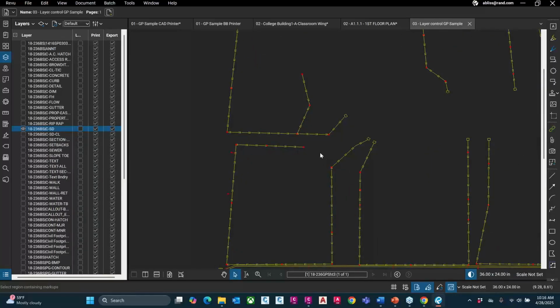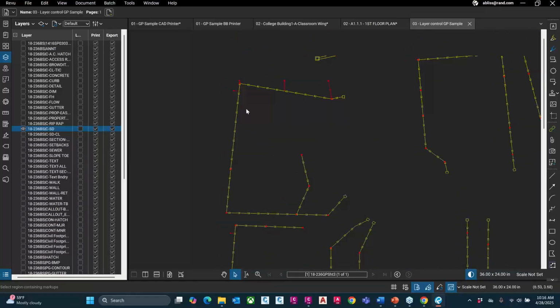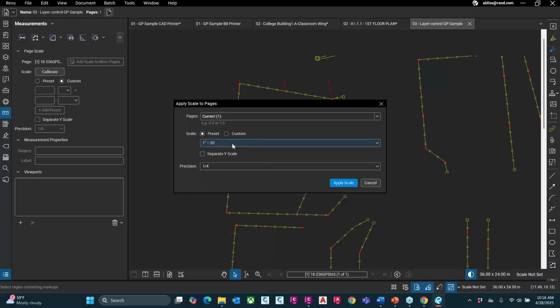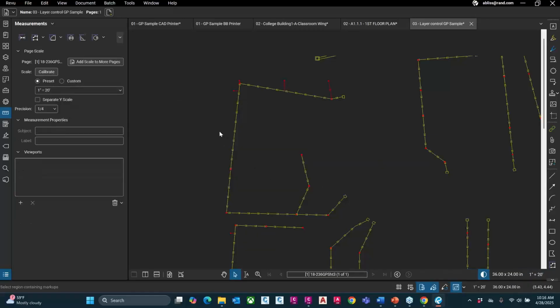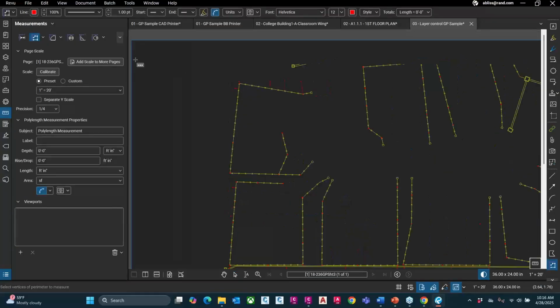Let's look at some of the cool tools for quantity takeoff that we have available to us. I go over here to my measure. Gotta set my scale. This one's a 20 scale. Preset 20 scale will be fine. I'll hit apply scale. I'm gonna go right here in my measurements tab. I can hit my polyline measurement. And I can start going to work.